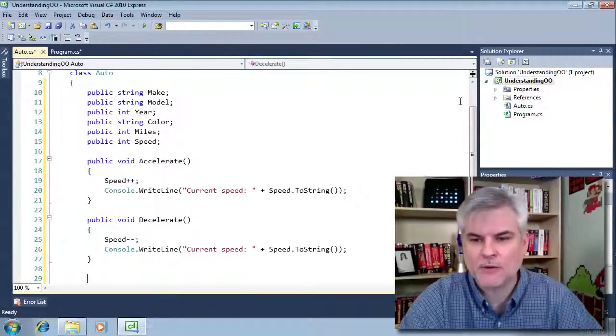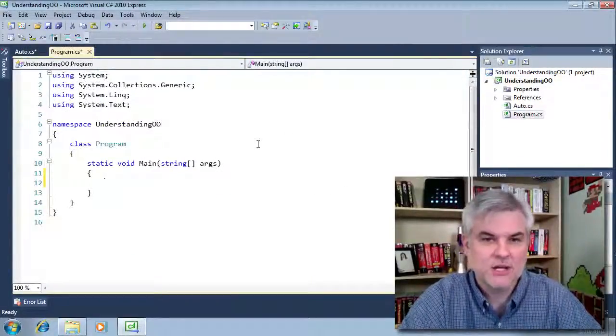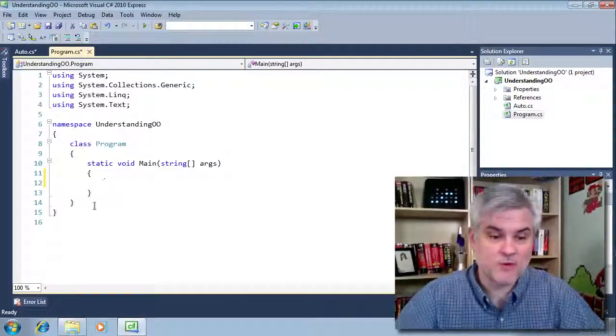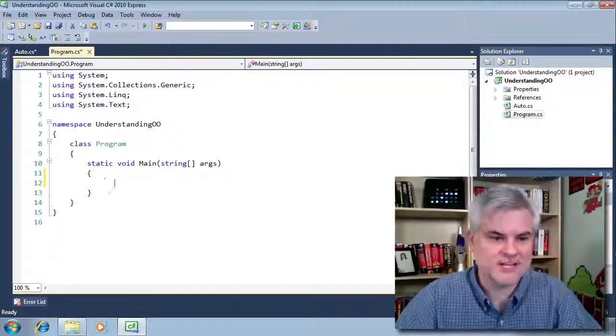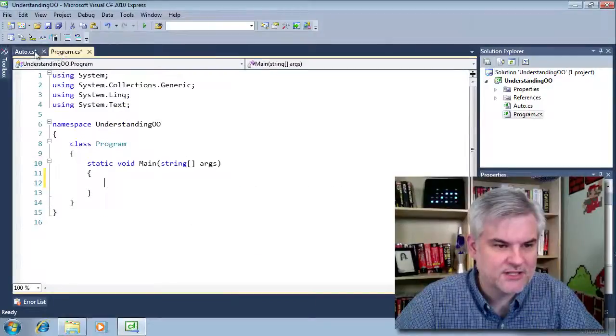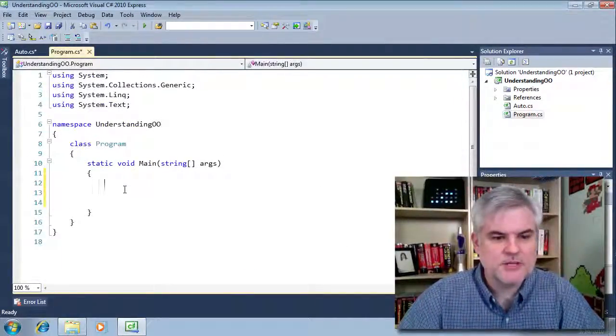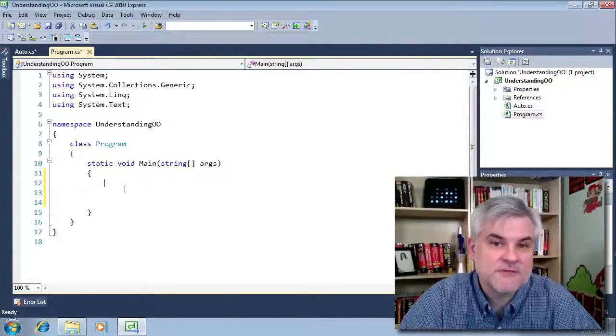So let's do that now. We're going to go to our program.cs file. Up to this point, this is the only place we've been working in code, but now we're working with this second file. Did you notice, I haven't really talked about this too much yet, but the tabs pop up at the top. All right, so what I want to do is create a new instance of this automobile.